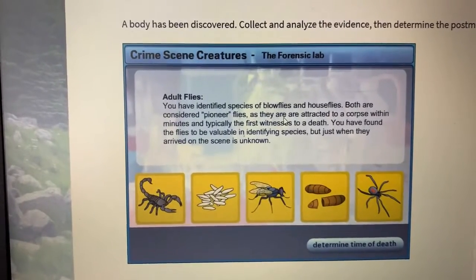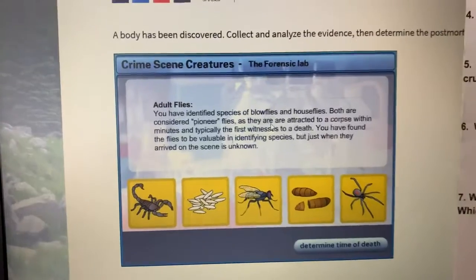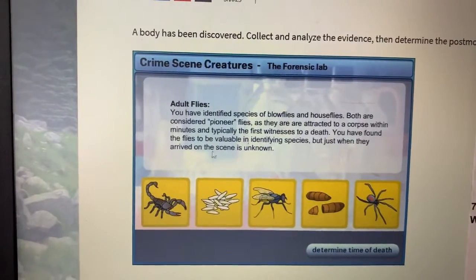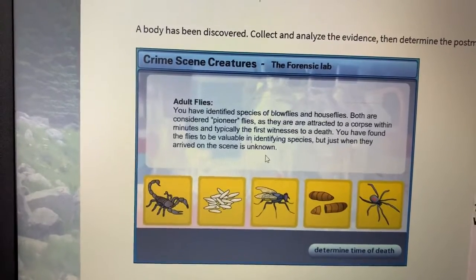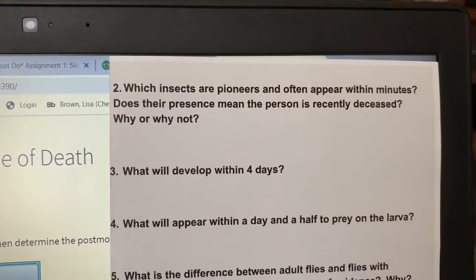So going back over here, blowflies and houseflies are pioneer flies. They are attracted to the corpse within minutes and are typically the first to witness the death. You have found the flies to be valuable for identifying species, but just when they arrived on the scene is unknown. So back over here, does this presence mean the person is recently deceased?